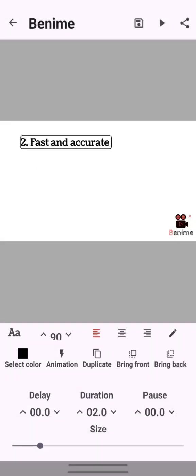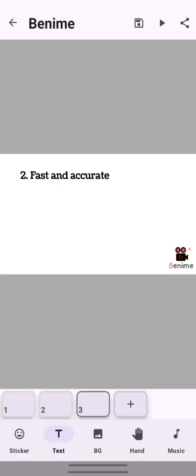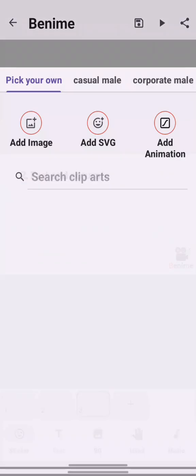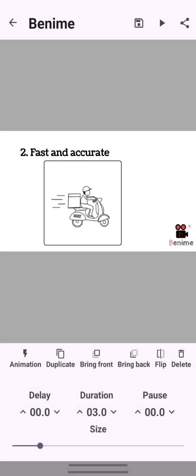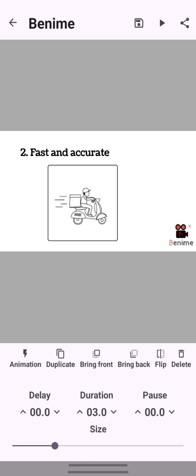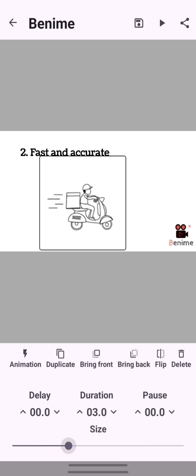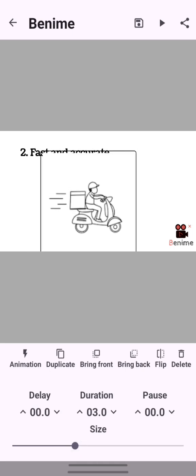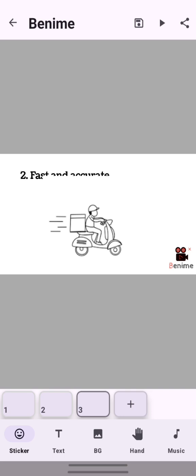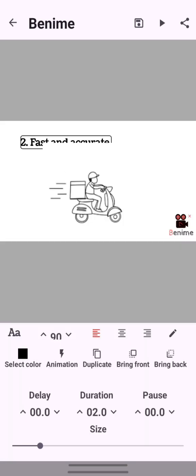Fast and accurate. Then I'll go and get that delivery image sketch illustration I downloaded earlier. Then I'll increase it. If you want to increase the size here, then you drag it. I'll drag. Then can you see that the text is behind the picture? So I'll just click on the text and press bring front here. Yes, so now it's perfect.